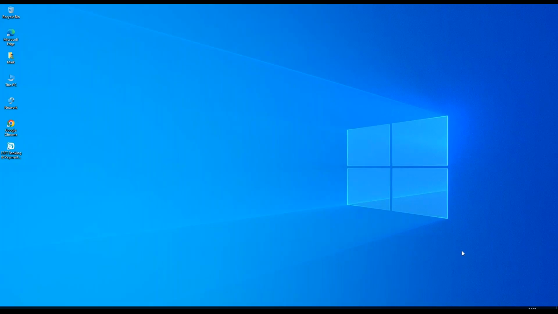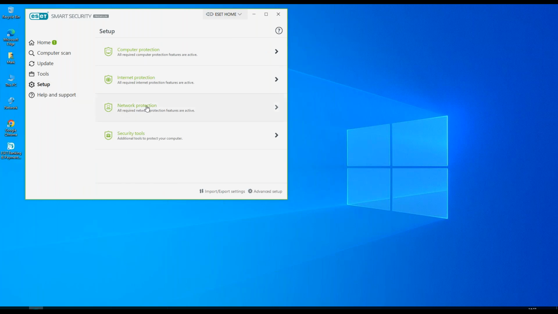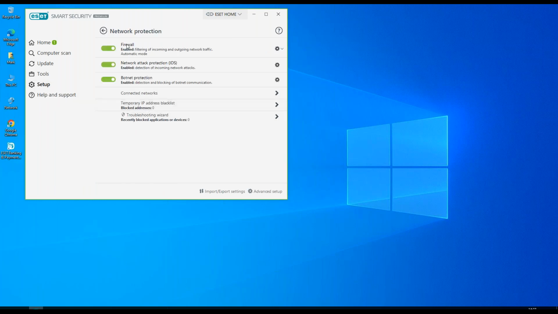Hello there. In this session, we're going to have a look at the firewall settings in ESET Smart Security. I'm going to double click the icon in the bottom right-hand corner, which will open our application. Clicking on Setup, Network Protection, and Firewall, we can see that it's enabled and it's currently in automatic mode. This means that it will filter the network traffic based on the rules that have been designed for it. So anything coming in or going out will be checked by the firewall.